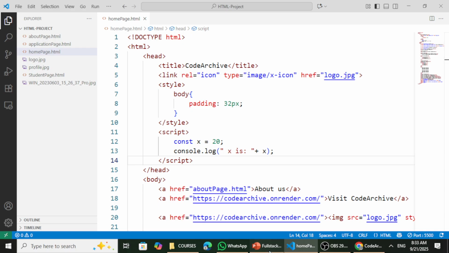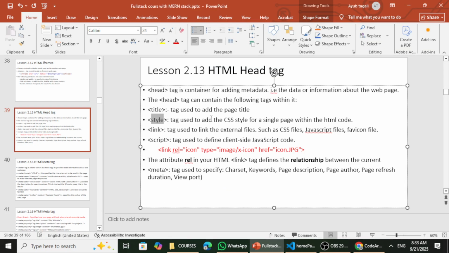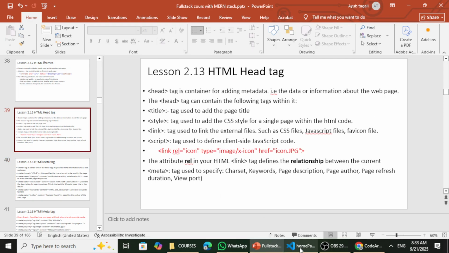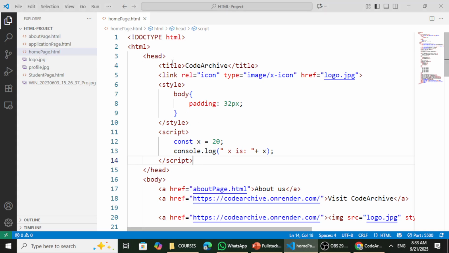Another tag that you can find within the head tag is the meta tag. But for now, we're going to skip this and we will look in more detail at the meta tag in the next lesson. So for now, know that within the head tag, you can add the page title using the title tag. You can link an external file using the link tag. You can define the page CSS style using the style tag, and you can define the page JavaScript code within the script tag.